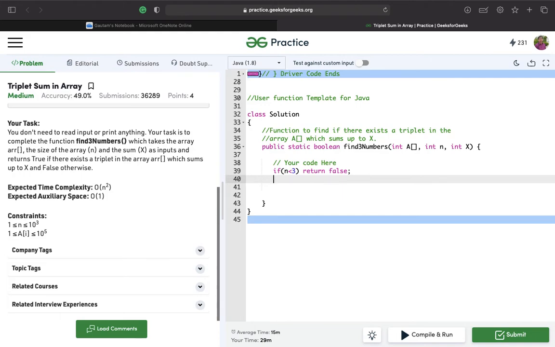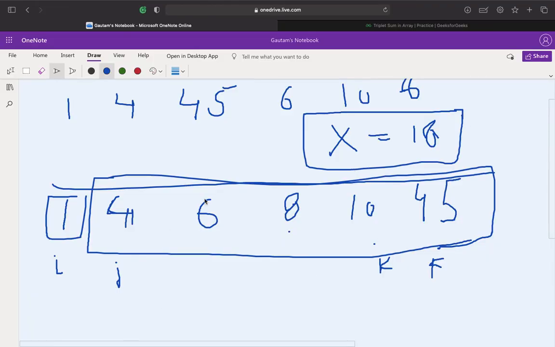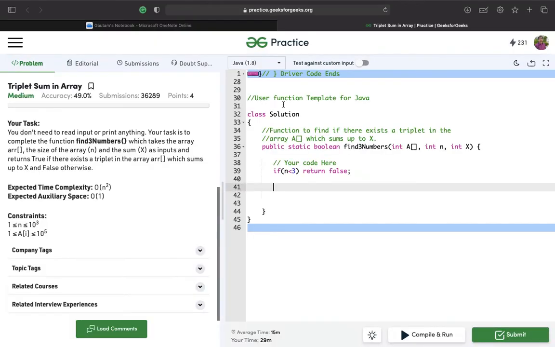Now we'll start with our loop. First of all, the main important thing: we need to sort the array, right? This problem can only be done using the sorted array. The two pointer algorithm can be applied on a sorted array only. So we'll sort the array with Arrays.sort. This will sort the array, right?